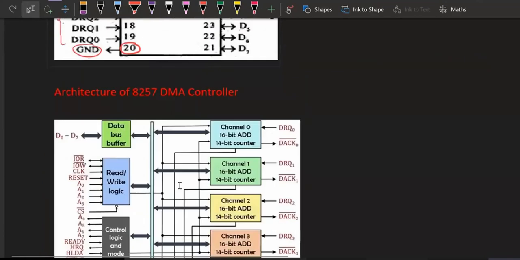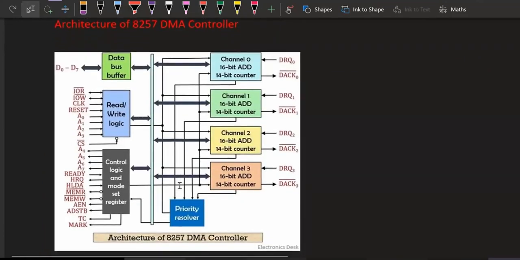And this is the architecture of 8257. In this 8257, there are 4 different channels. So this is channel 0. One channel will have a DRQ request, that is DRQ0, which means it can accept data from the external device. Next, it will give acknowledgement to the external device. The next channel 1 is there, channel 2 is there, channel 3 is there.